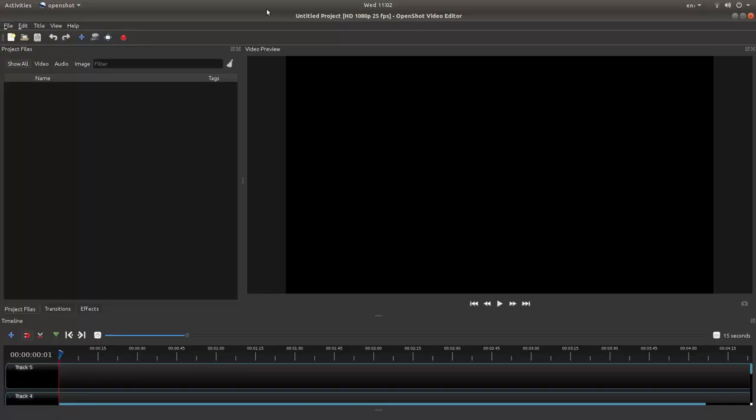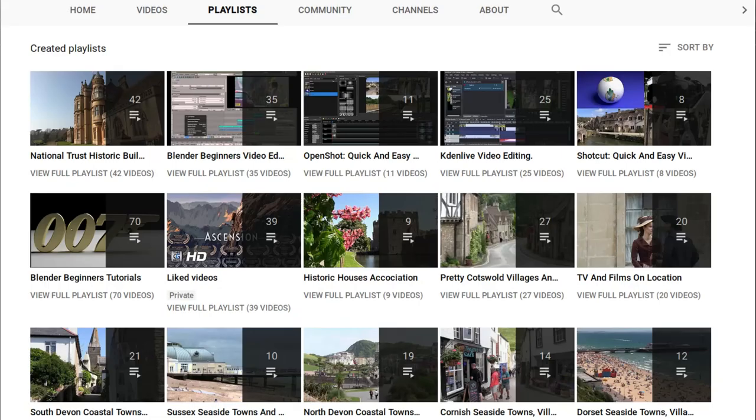In this OpenShot tutorial, I will show you how to create a video from a sequence of images. I've assumed you have a basic understanding of editing in OpenShot. A link to my beginner's tutorial is included in the description below for those that don't. Other tutorials can be found in my playlists.